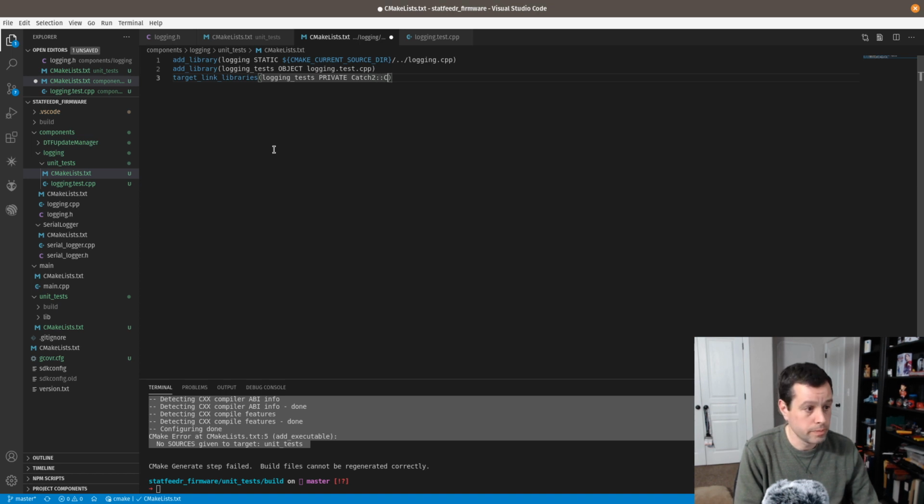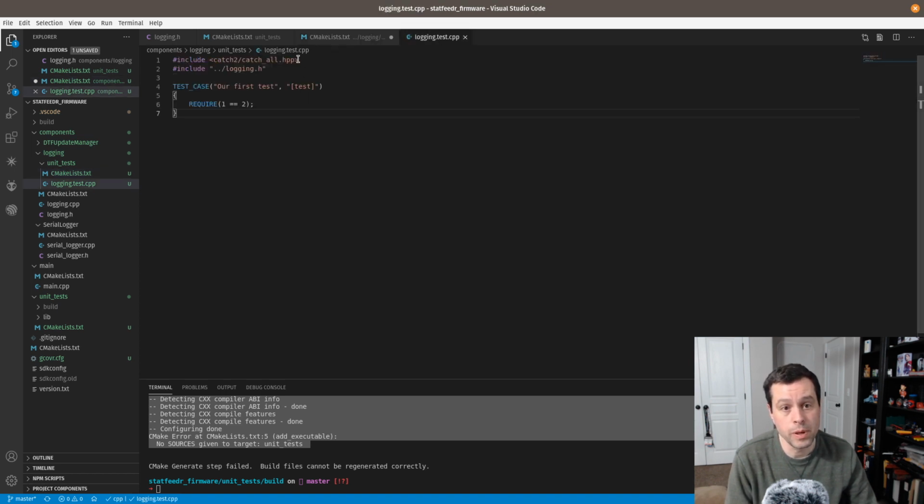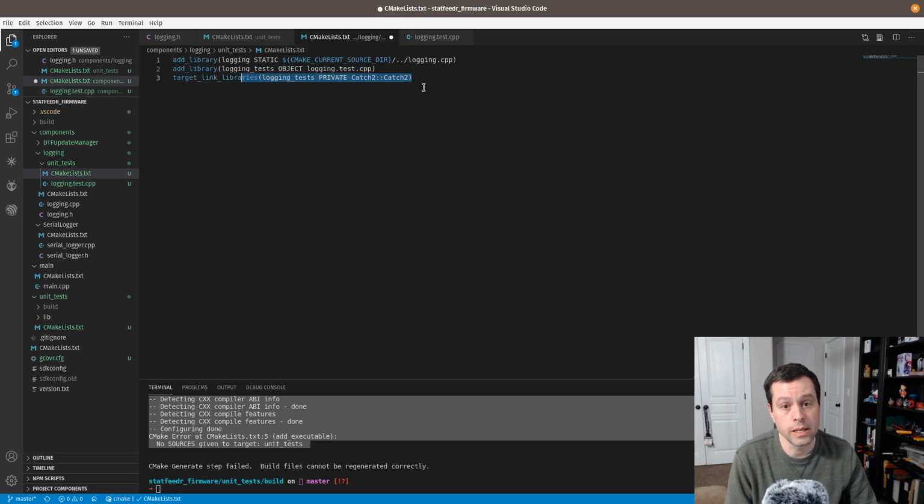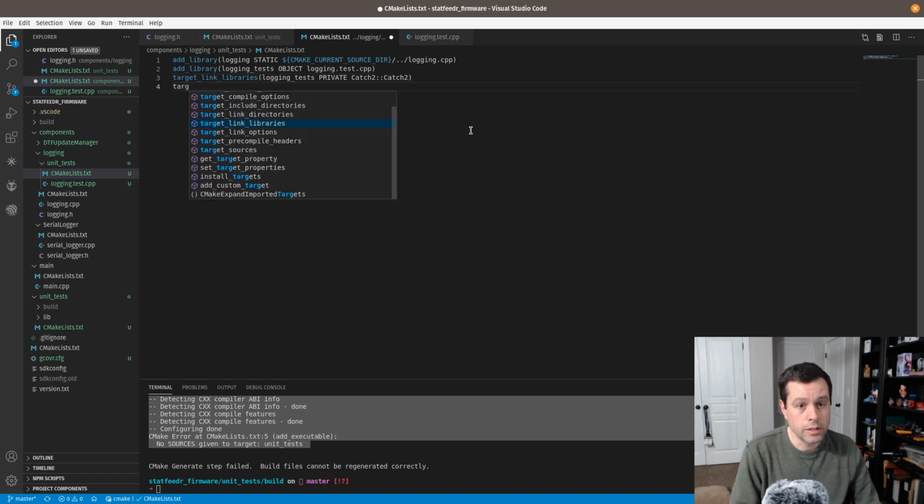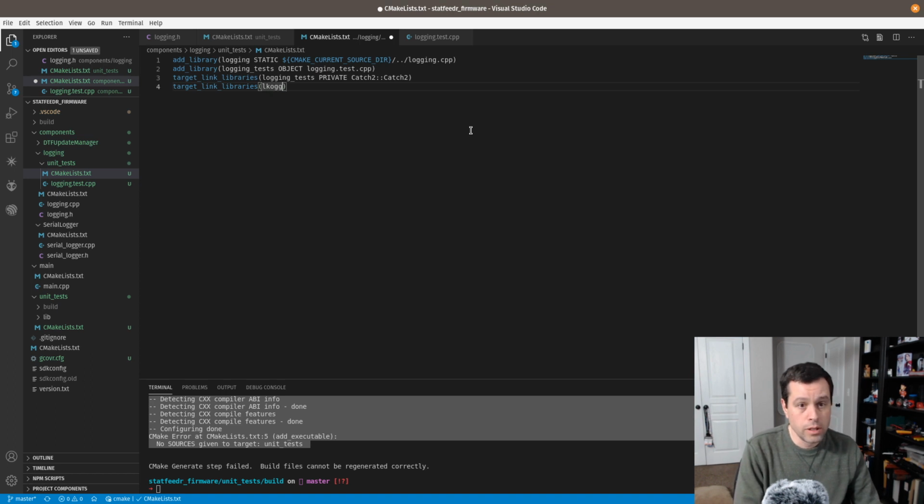And into our logging tests library, we need to include Catch2, and this is just from the Catch2 documentation. This is how you link in the Catch2 library. Because again, remember, in our logging.test.cpp, we're including Catch2 headers. And so we need to link that library in to our logging tests library. And then we need to say target link libraries, logging tests, private. Again, this private keyword, read more in the Catch2 documentation.